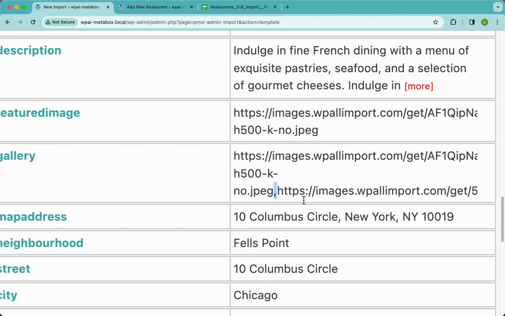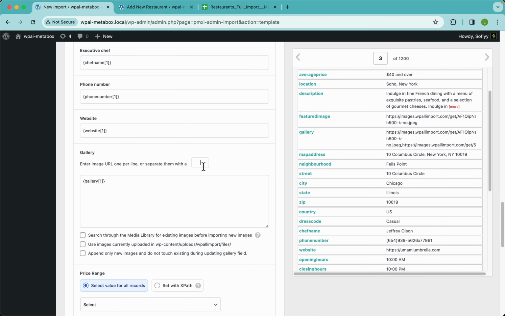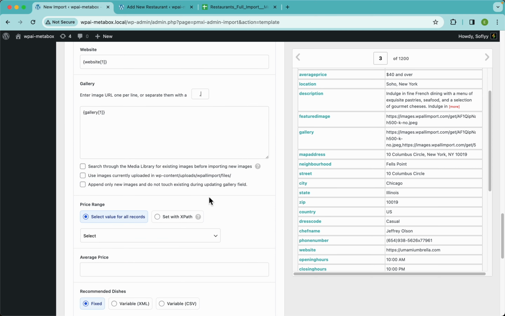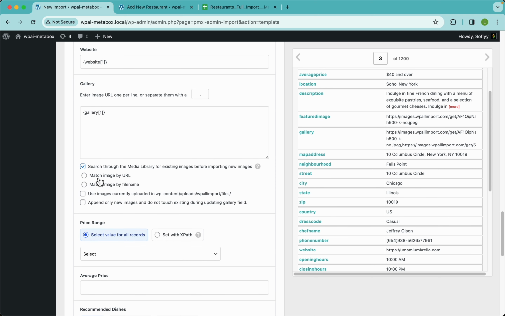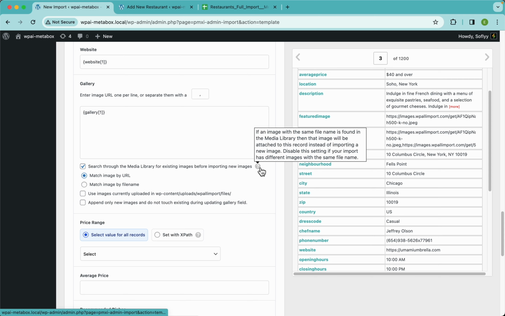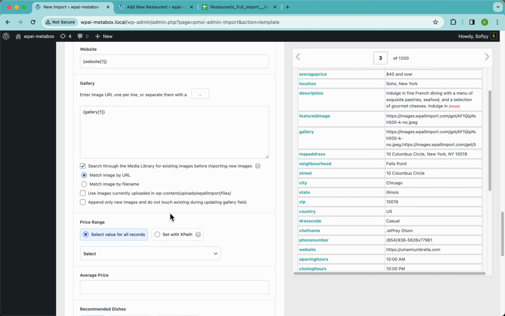And the delimiter is basically an element that's separating the different URLs. This can be a comma, a semicolon, a pipe, or whatever, right? So be sure to enter that element here. So in this case, it's a comma, so I'm going to do that. And I'm going to enable this option that says search the media library for existing images before importing new images. I'm going to match this by URL, and you can hover on the question mark to know more about this, right? And we do have other videos where we dive a little bit more into details about how this works. For now, let's just continue.